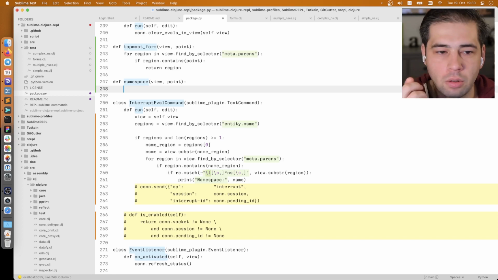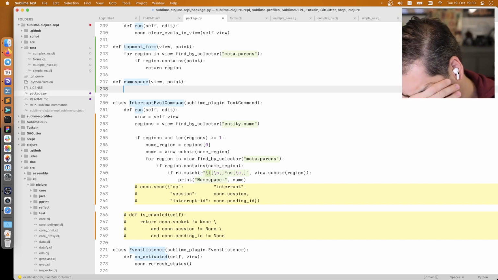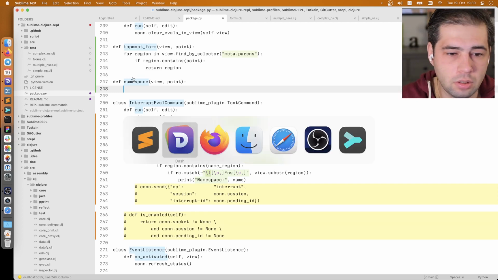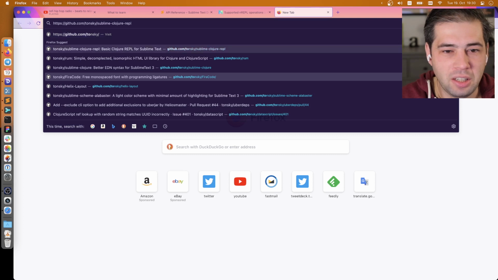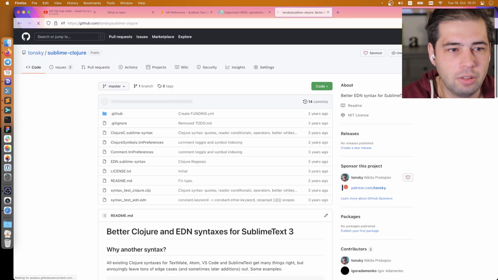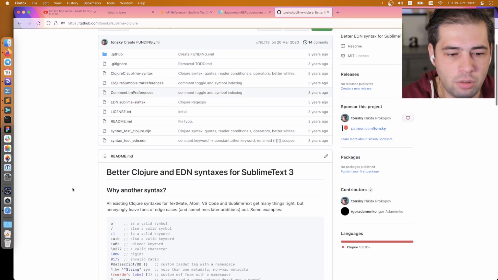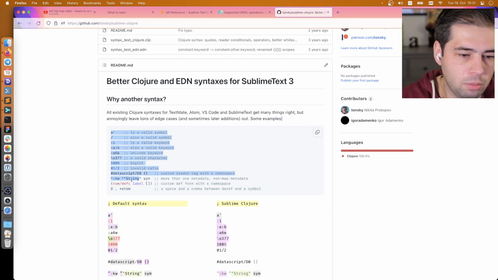I worked on a syntax highlighter for Sublime, because the highlighter that comes with Sublime is terrible, and I had to write my own. There was no option. I showed it on a previous stream, I think. It's called Sublime Clojure. I haven't published it, but I think I should, because I've been using it for a long time, and it's certainly useful. It's complete, more or less.